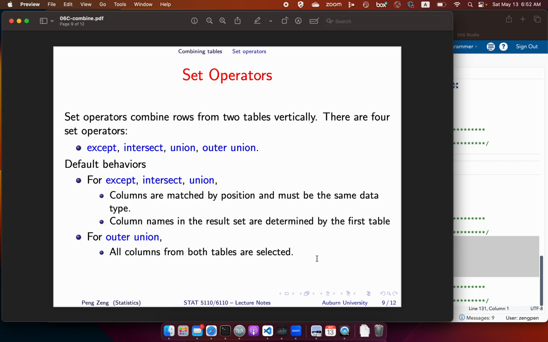So next one, we will discuss set operation. Set operation combines rows from two tables vertically. There are four types of set operation: except, intersect, union, and outer union. For except, intersect, and union, by default, columns are matched by position and must be the same data type.